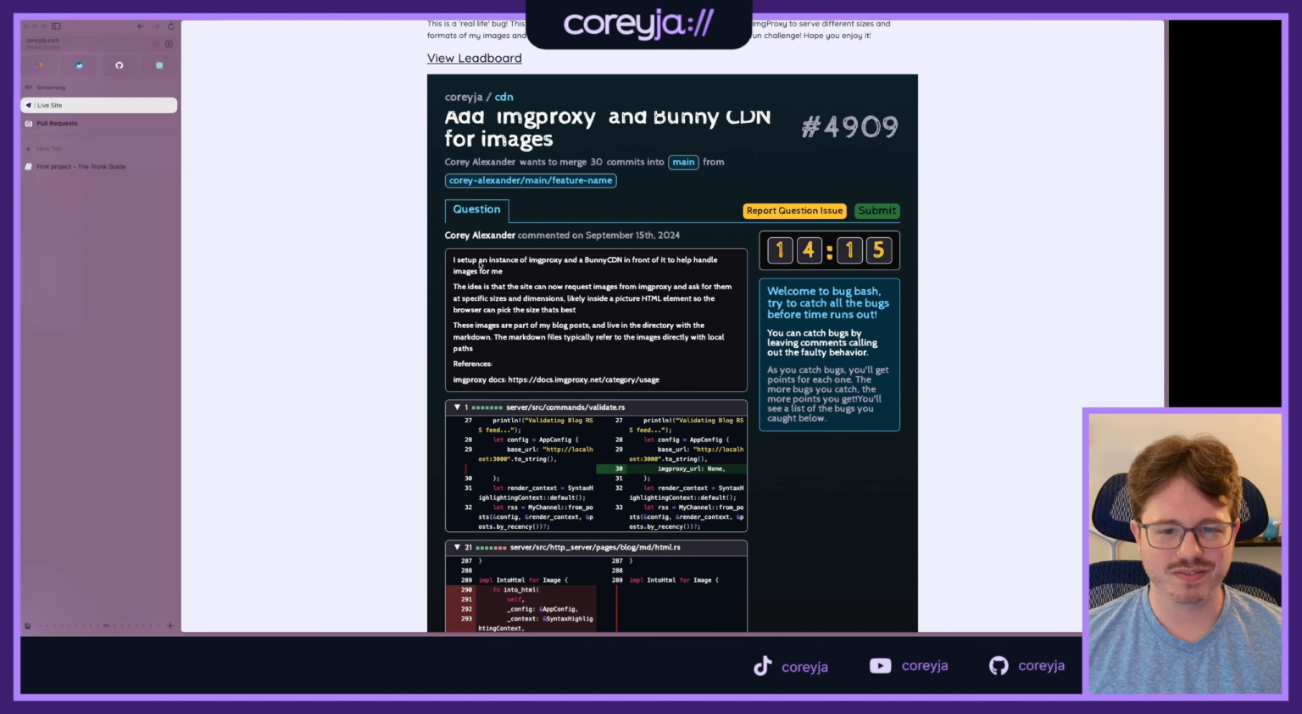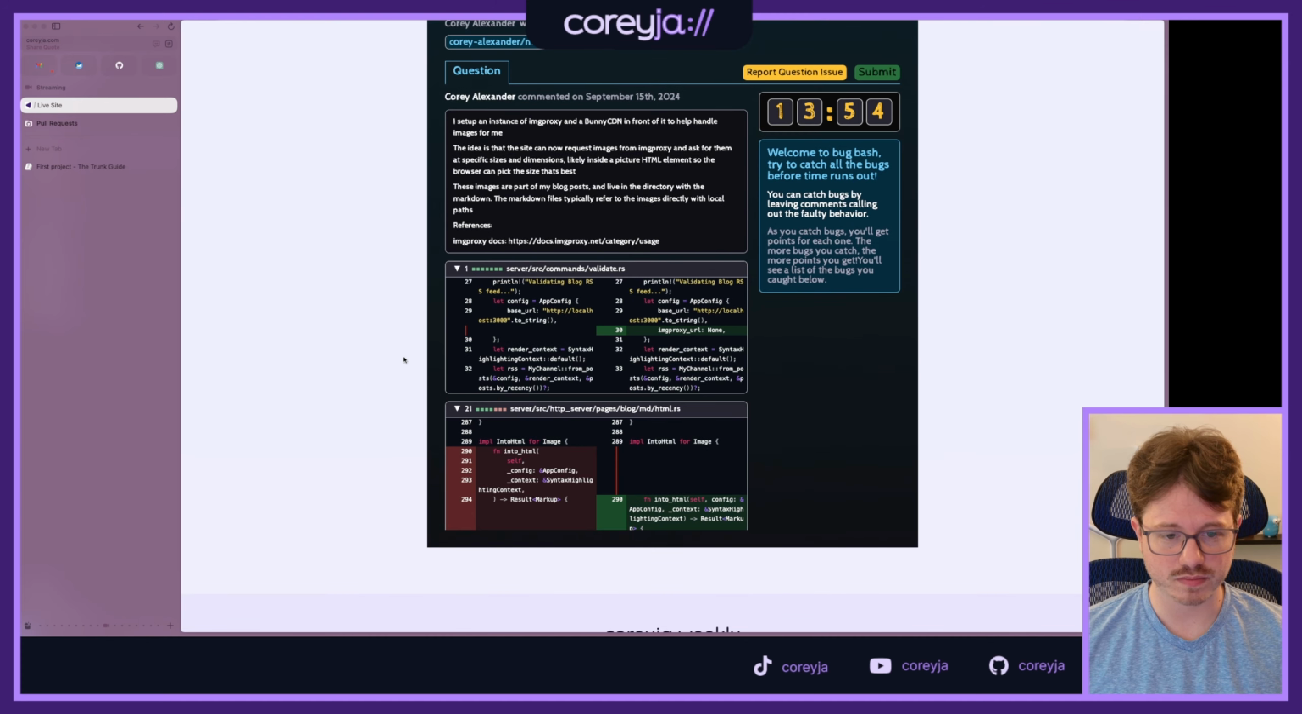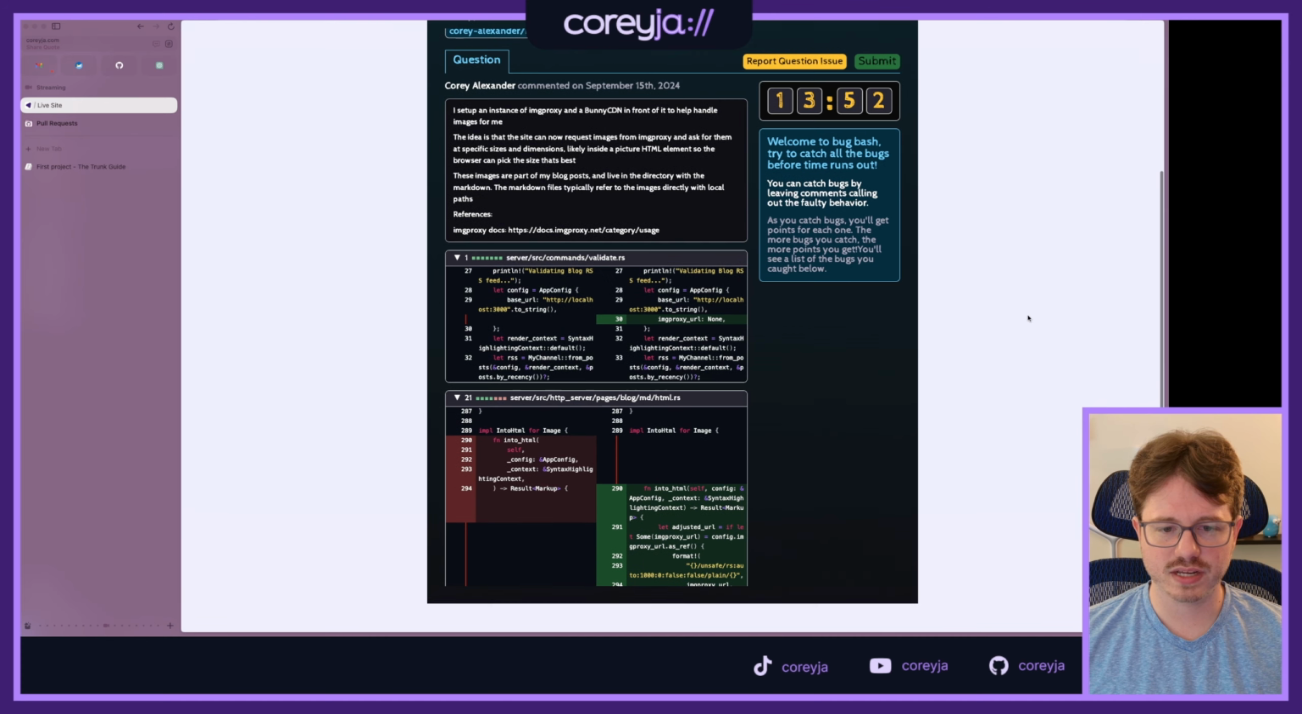I set up an instance of image proxy and a bunny CDN in front to help handle images for me. The idea is that the site can now request images from image proxy and ask for them at specific sizes and dimensions, likely inside a picture HTML element, so the browser can pick the size that's best. These images are part of my blog post and live in a directory with the markdown. The markdown files typically refer to the images directly with local paths. And then I link out to the image proxy docs to be able to take a look. So then let's take a look at the code diff here.